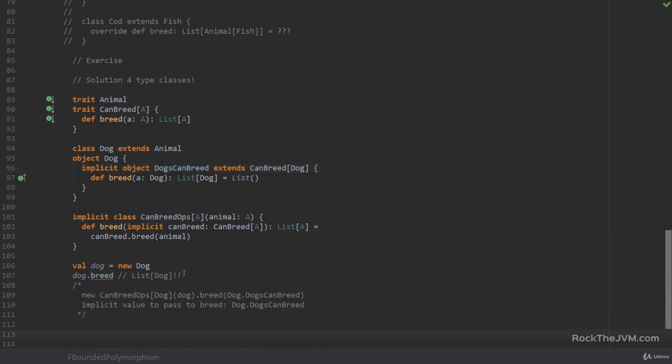Now, at this point, we've only answered one part of the question in the sense that we've made sure that dog breeds to dogs. That is because we wrote correct code. Now, the second part of the question is how can the compiler force dogs to breed to dogs even if I made mistakes? So how does the compiler signal mistakes to me?